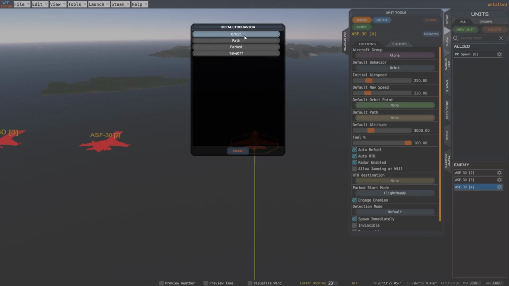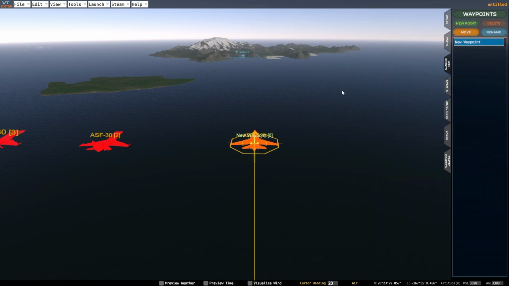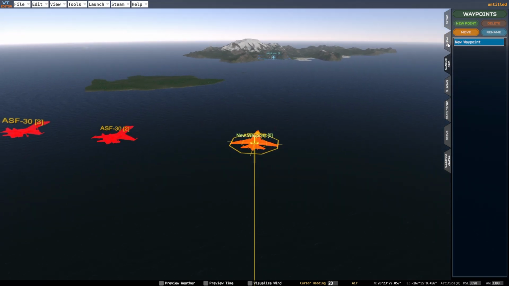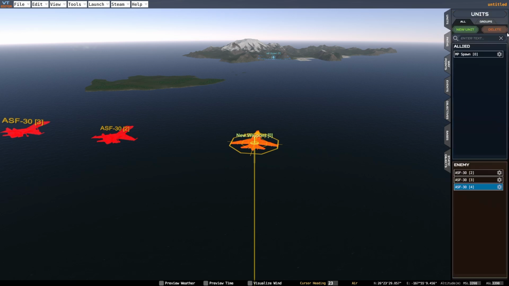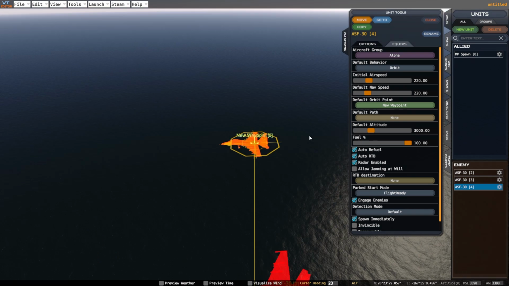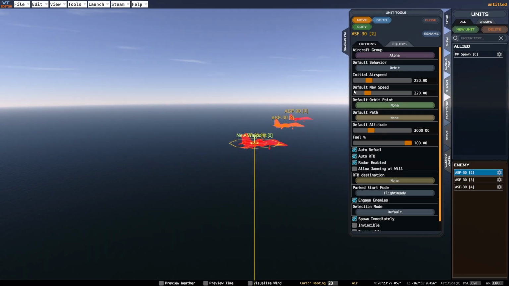So you're going to see default behavior. You can do orbit, which means if you set a waypoint, which is our next thing, waypoints, you can just click new waypoint and you can name them. That's all waypoints do. They also allow, when you create an objective, the player to see where that waypoint is. But say I want to edit these guys and I make them orbit, their orbit point we can set to this waypoint and they'll basically circle around this waypoint patrolling for enemies. But for now, we're going to set their default behavior to path for all of them.